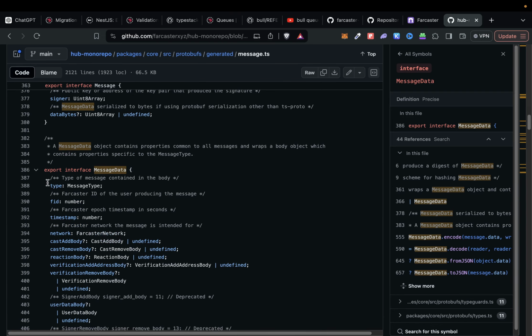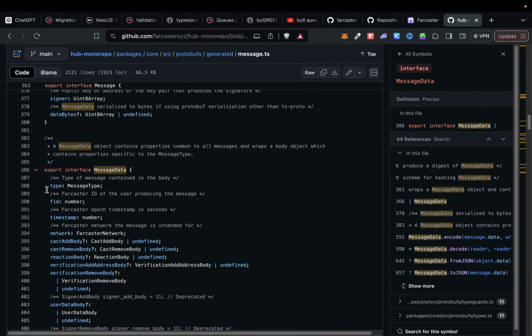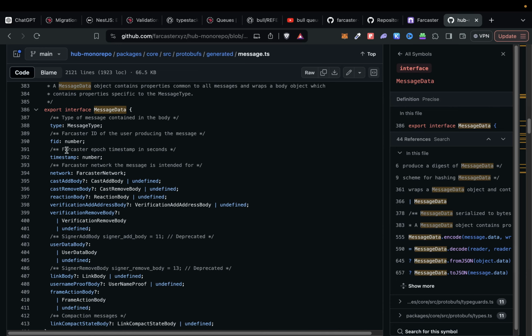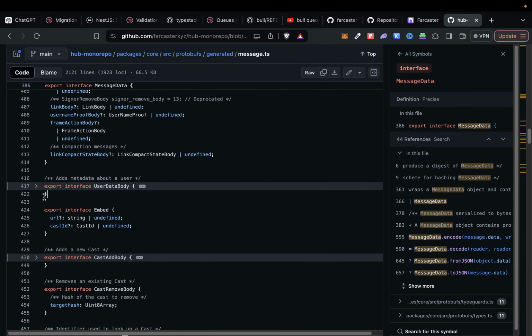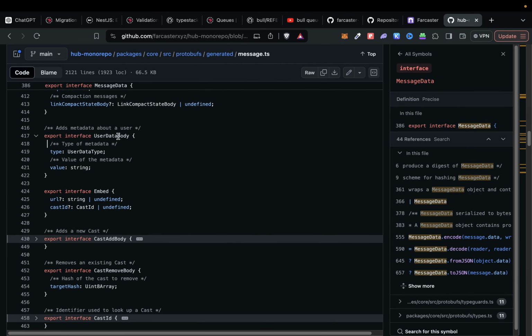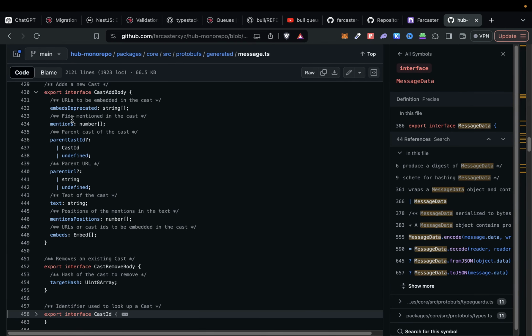Now message data is going to have the type. As we discussed here, message data has the type and the body. Message type, FID, timestamp, network, cast add body, remove body, depending on, like, these are optional. Whichever the type is, that particular field will be filled in with the relevant content. And then you can dive deeper into each individual content type. Like user data body will have its own subtype and a value. If it's an embed like a URL or cast ID, cast add body, the parent, whichever the parent cast is, like let's say you're replying to a particular cast, then it will have a parent cast ID while yours will be just a cast.